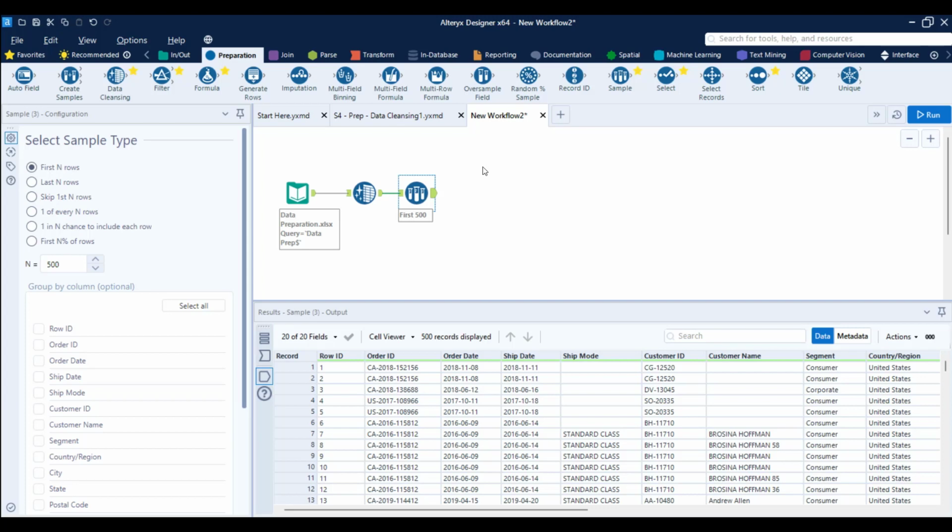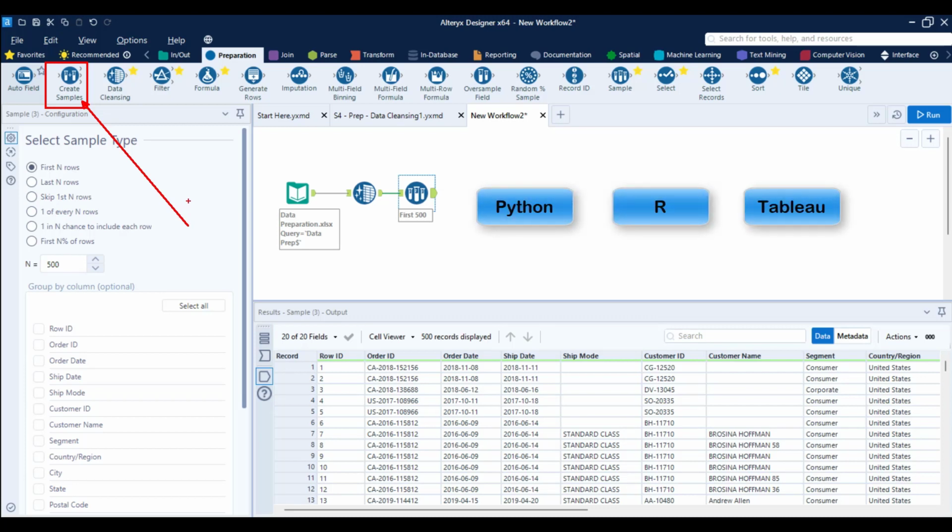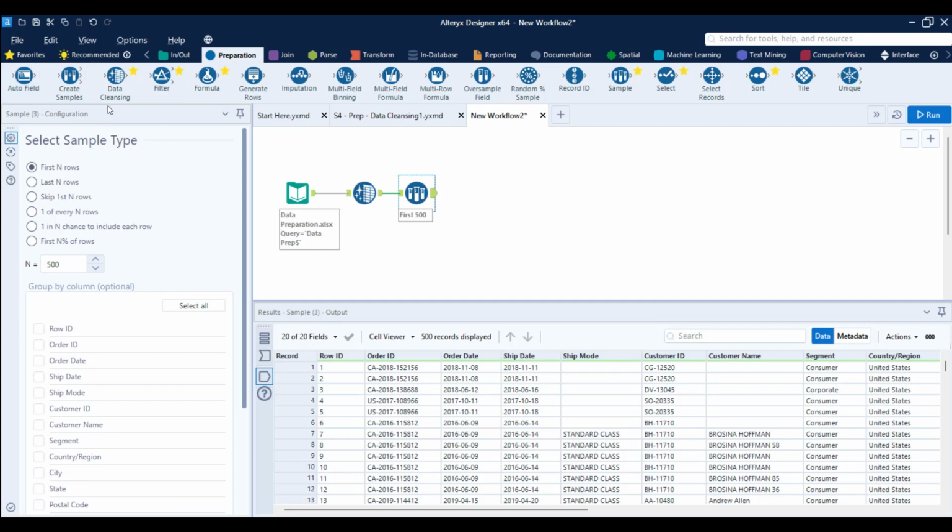Welcome back. In this video, we'll see how to work on creating samples data for analysis purposes. In the preparation tab, we have seen many examples related to samples, selecting records, and many more. But in this example, we'll see how to work on creating samples. This is also similar to the data picking for analysis in different tools, maybe Python, R, Tableau, any software. We pick up some random sample data as well.